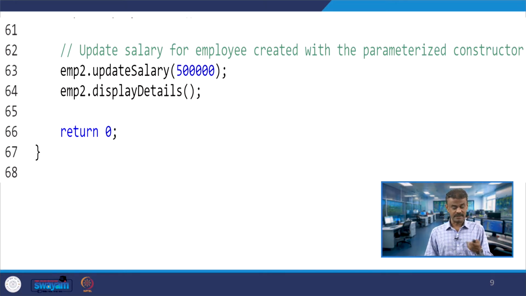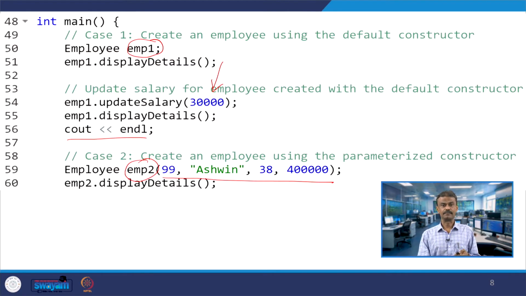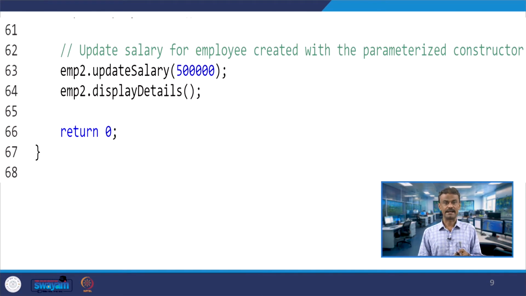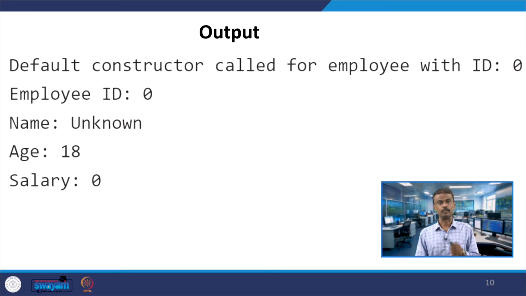When EMP2 invokes update salary with 500,000, the new salary is 500,000, and that will be assigned to salary on line number 42. So salary updated for employee with ID 99 to 500,000 will be printed. This is what is exactly happening, and then you have return 0, and you can see the list of output.